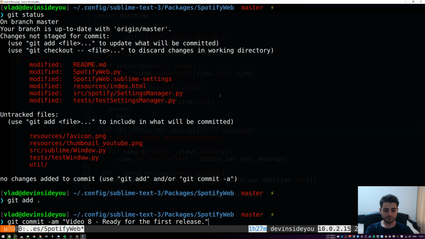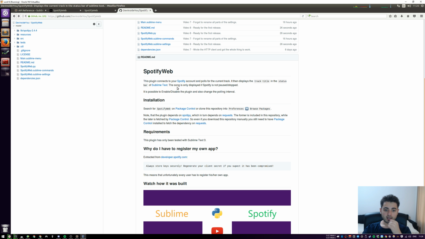Let's go back. All right, so let's read through it real quick. It says it connects to your Spotify account and polls for the current track. It then displays the track title in the status bar of Sublime Text. The song is only displayed if Spotify is not on pause or stop. It is also possible to enable or disable the plugin and also change the polling interval.